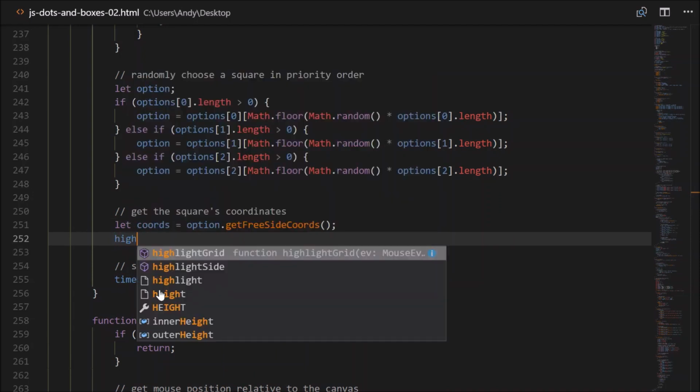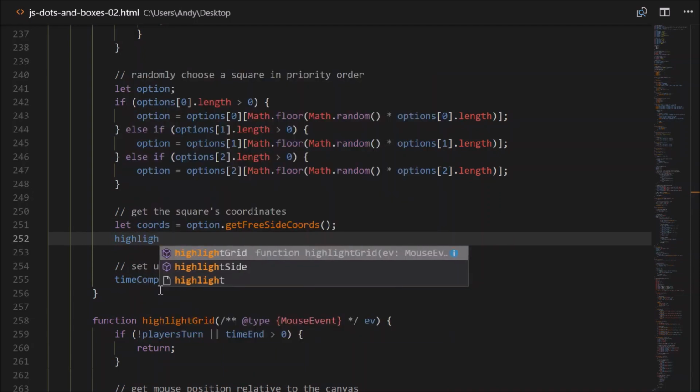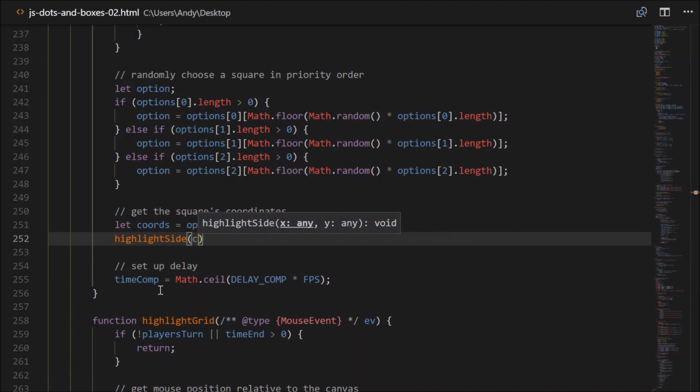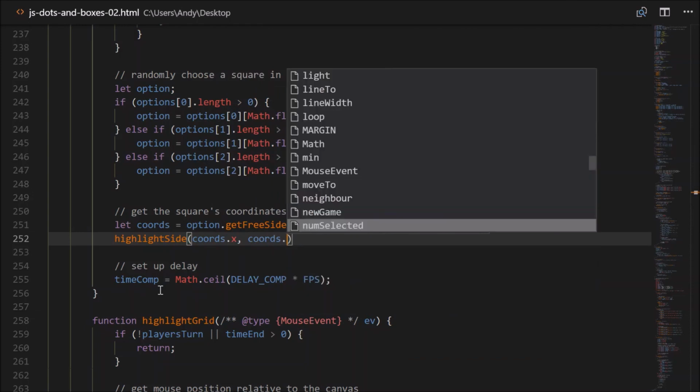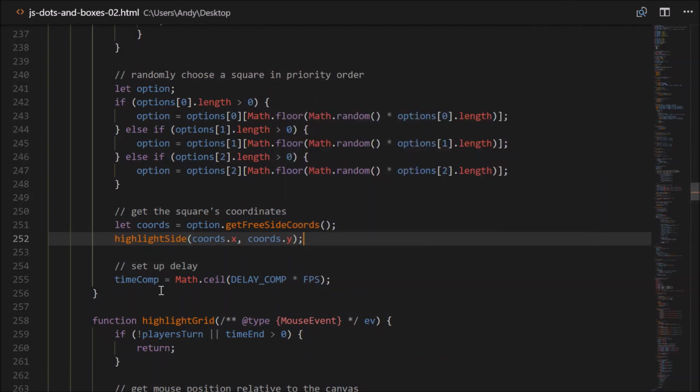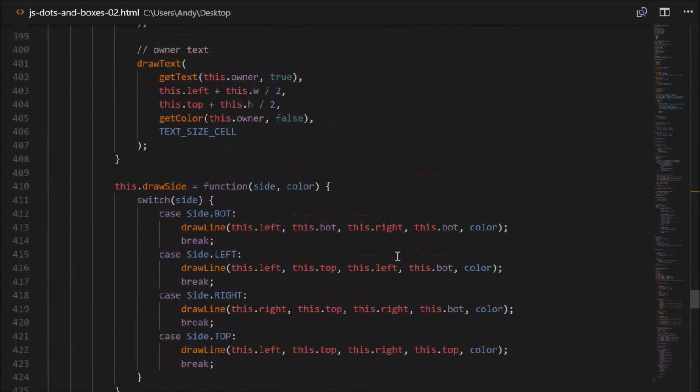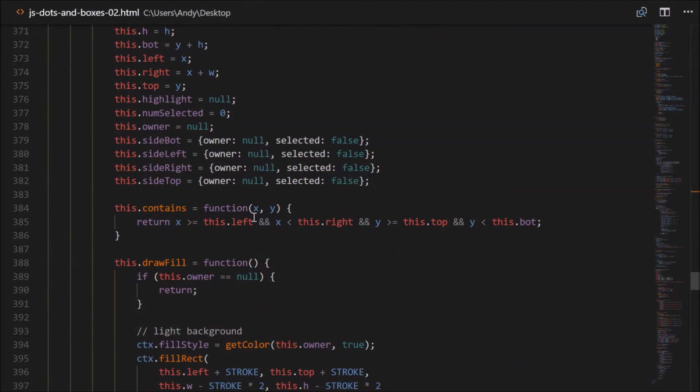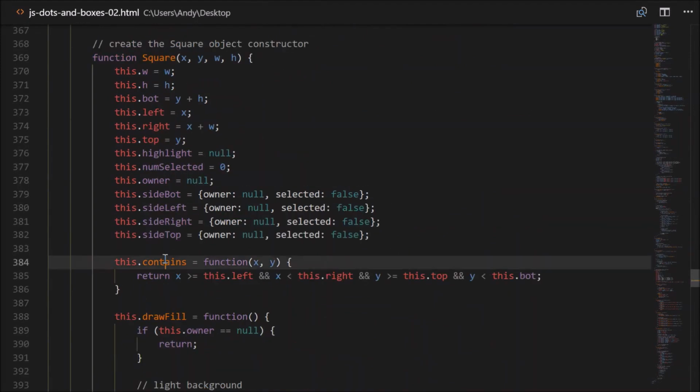And ultimately what we'd like to do is call highlightSide, which takes x and y. So it'll be like coordinates.x, coordinates.y. So let's go down and create this getFreeSideCoordinates in our square object. Just remembering that to be within this square, we have this contains method: x is greater than or equal to this.left, x is less than this.right, y is greater than or equal to this.top, and y is less than this.bottom. Just keep that in mind.